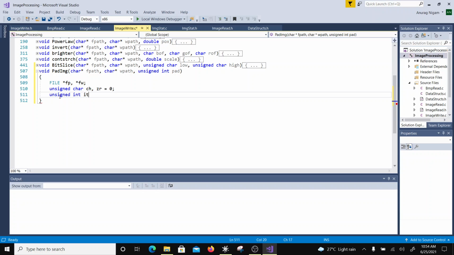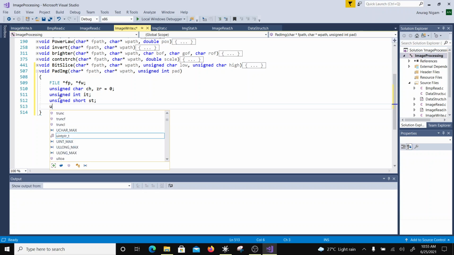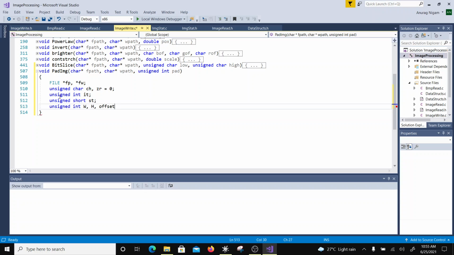Okay, so this is for writing the header. In the header I have got a number of integers, and also I would have a short, right? Unsigned short st. Then I would have unsigned integers, like you want to have the width, the height, the offset, right? And I will have two more: the enhanced width and the enhanced height, right?